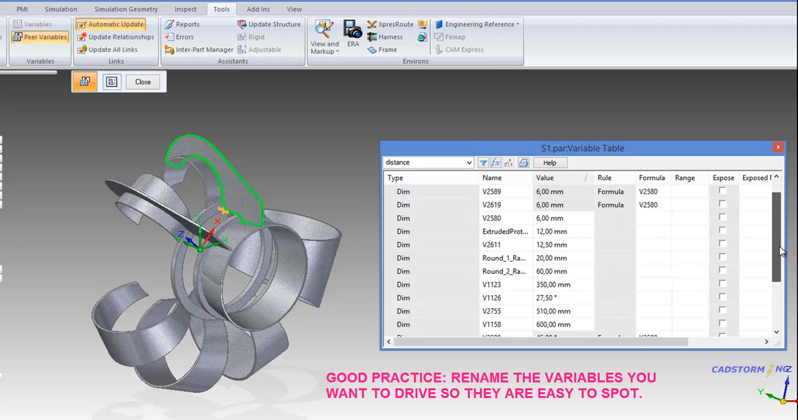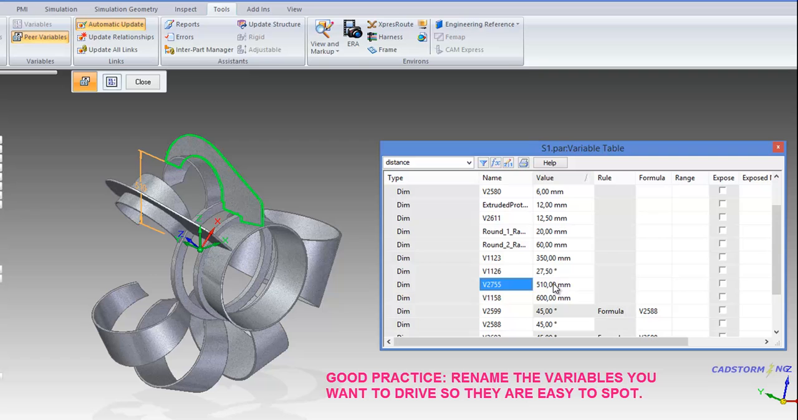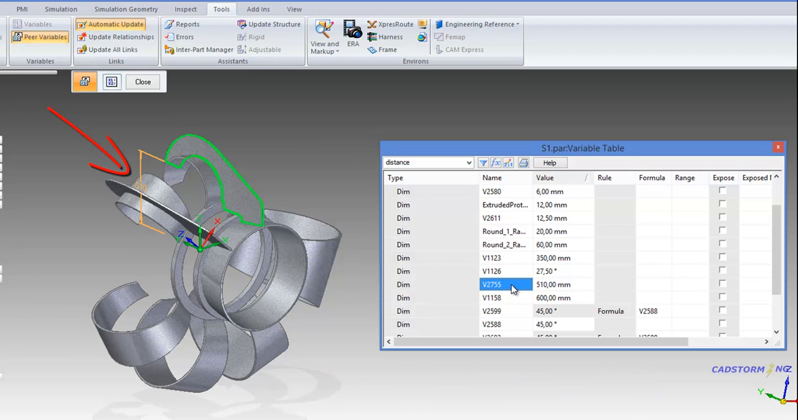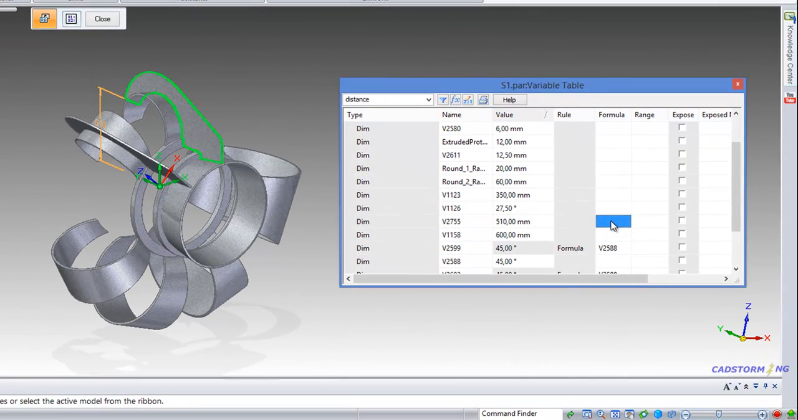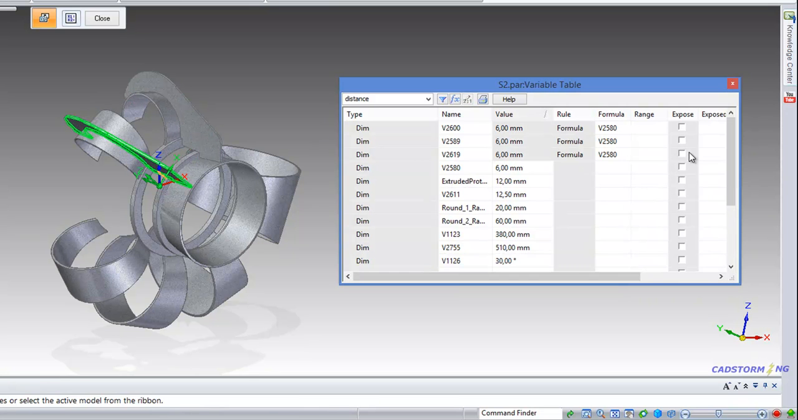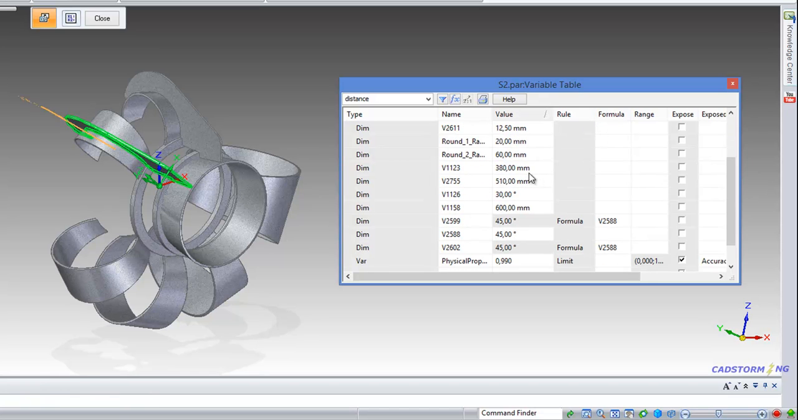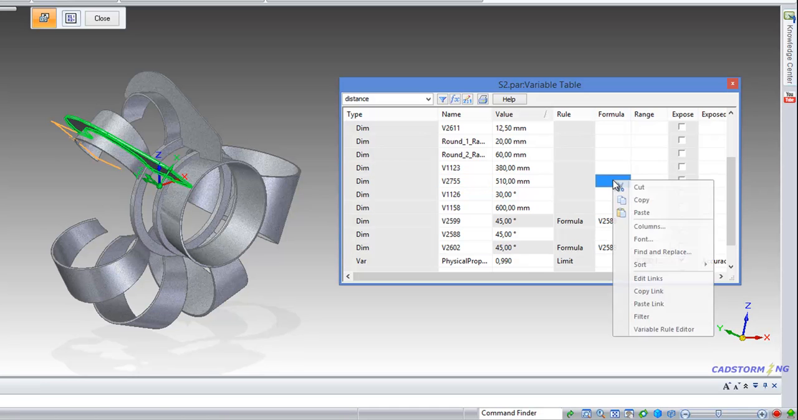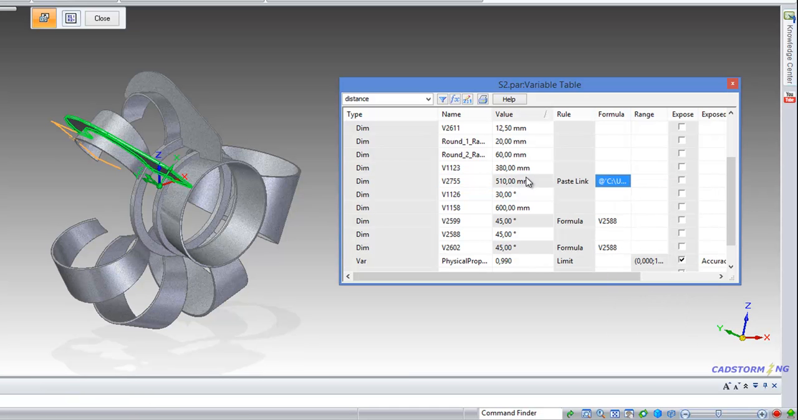Okay, so we are going to look for this variable, and you can see a preview on the part as I selected the variable. So in the formula field, we will right click and paste link, and now you can see the value is now driven. The rule is paste link, and here you can see where the formula is coming from. Now we select this component, the second stiffener, and we change the same variable, so this one, and paste link again, and there it is.